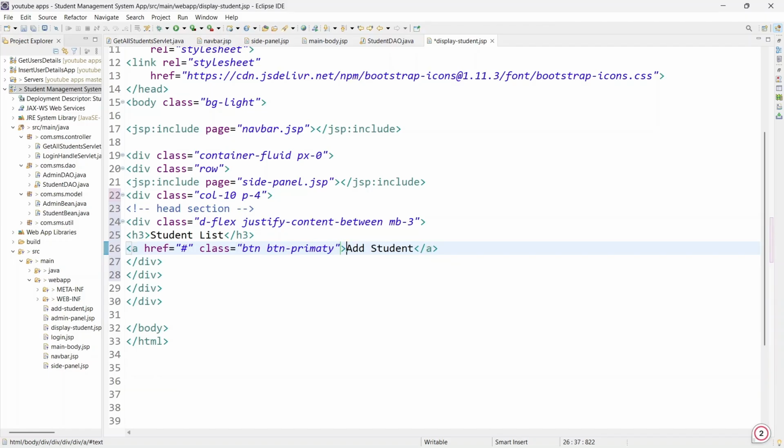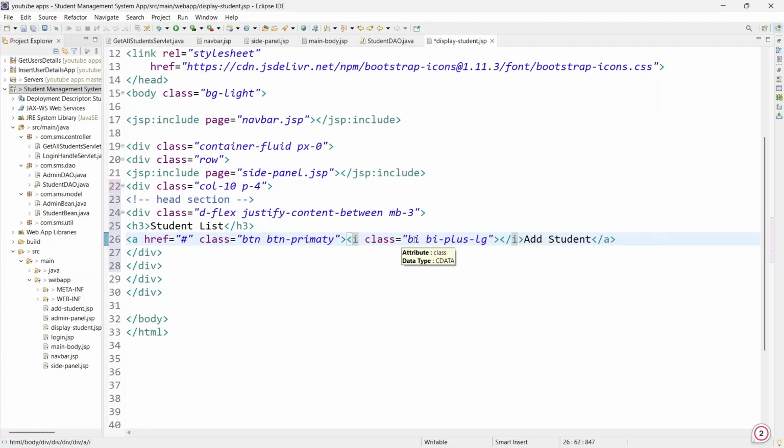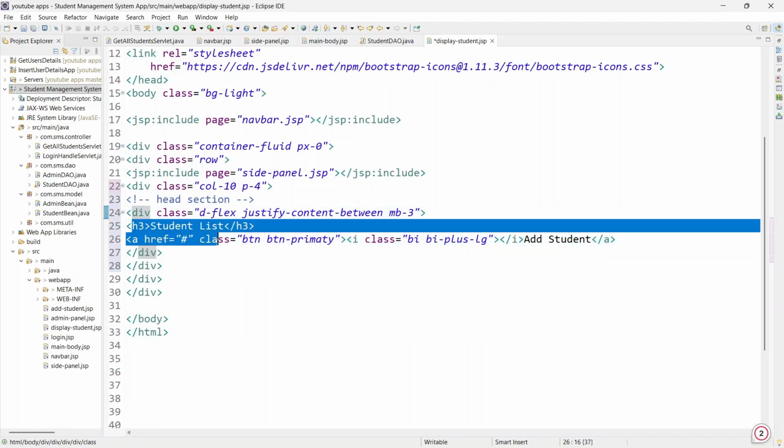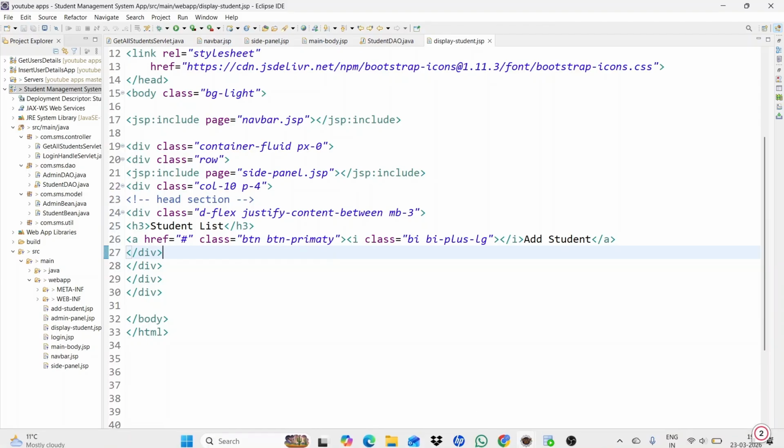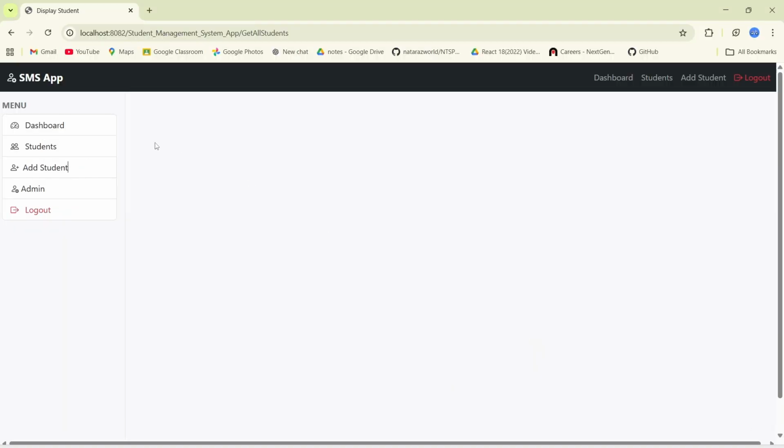This will make the anchor tag a button. And here I will use an icon. Use an icon bi plus lg. So this will add a plus symbol to the button add student. So this d-flex will make these two components a flex box and justify-content-between will align them, student list on the left side and add student button on the right side. Save all changes and see how they are aligning. Open the Chrome and refresh the page. So here we can see student list and add student.